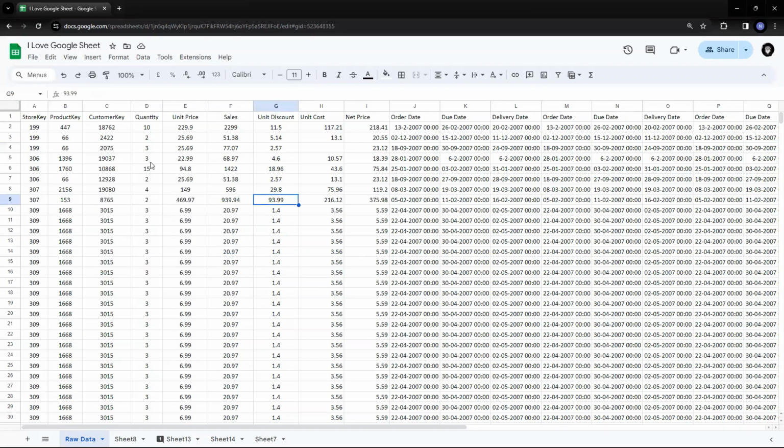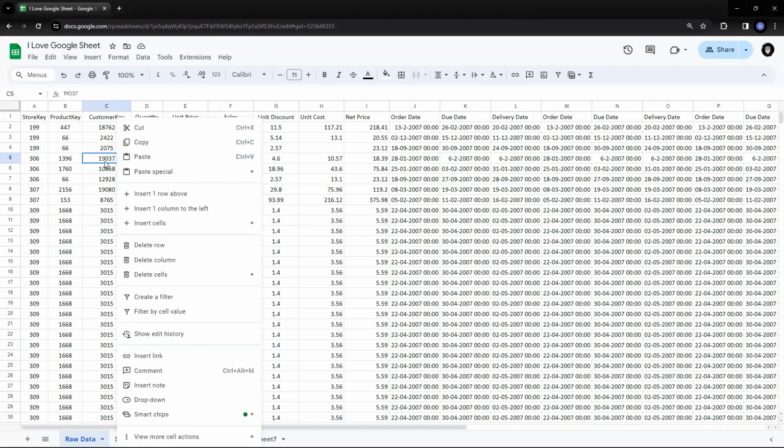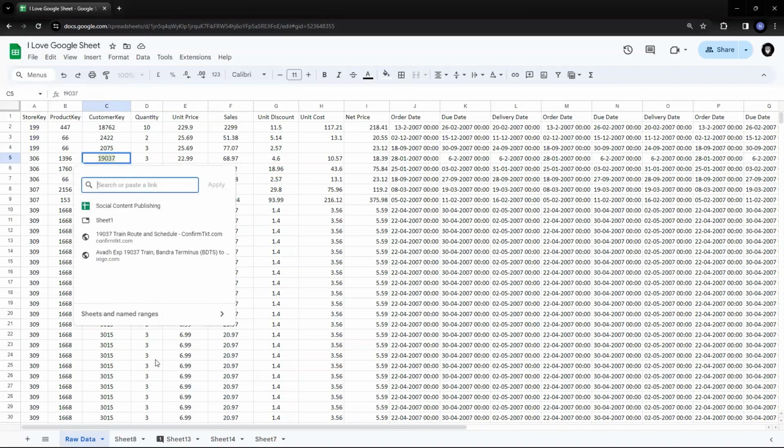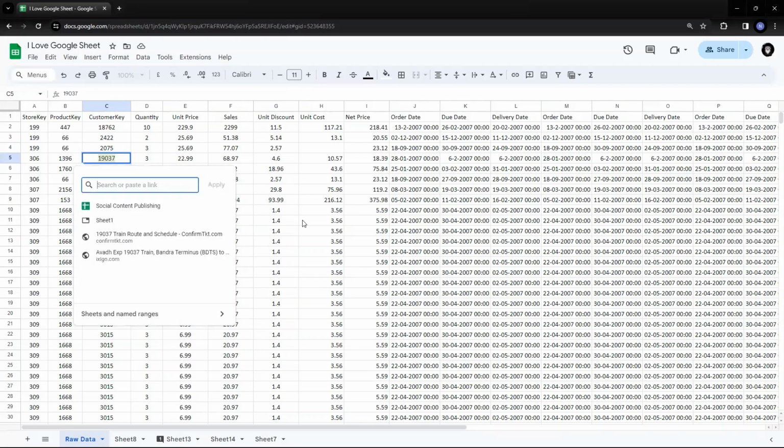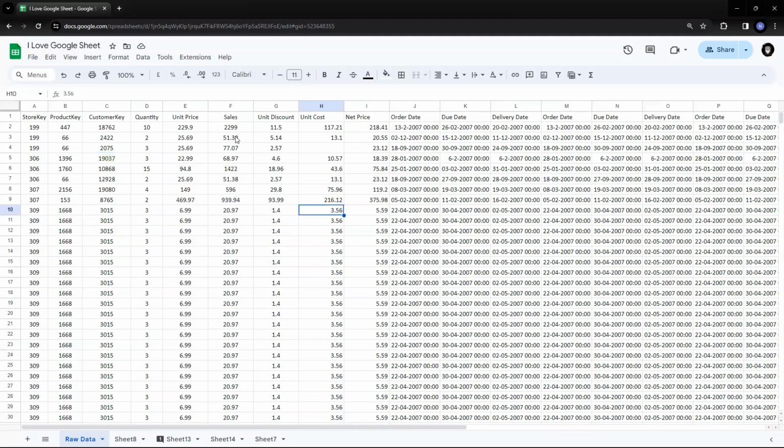Or the second option is you right click on the cell where you want to add the link, and there's an option to insert the link. It will open the same window again for you. So let's start with how to use a particular link in your Google Sheet.